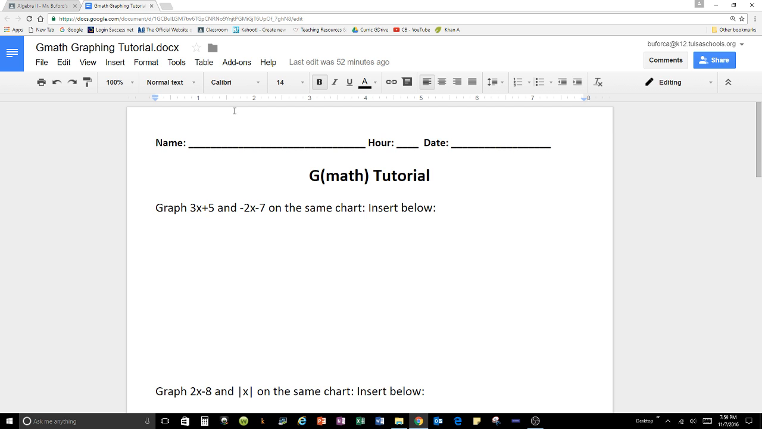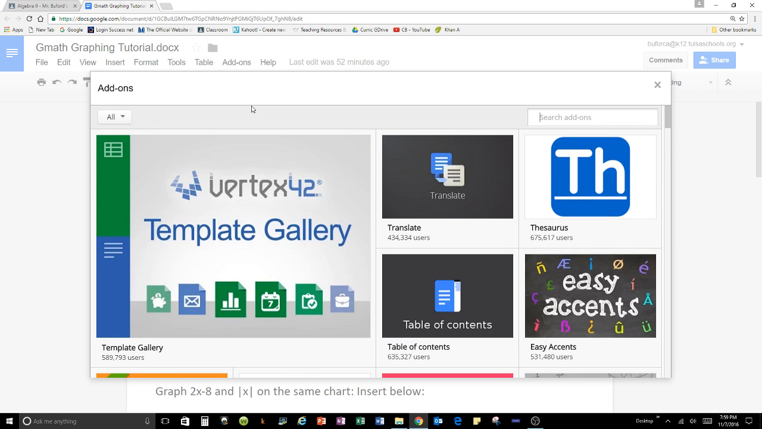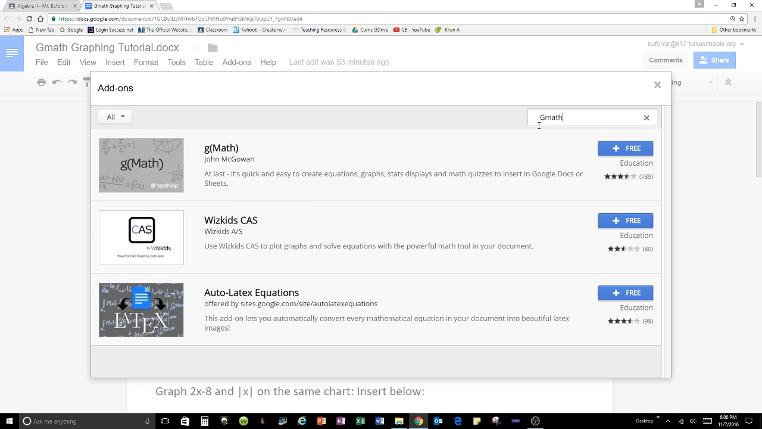Alright, so what we'll do is go up to Add-on, click Add-on, and then we'll go to Get Add-ons. So we'll click on that. And what we're going to do is come over here to the search box and type Gmath, M-A-T-H, and hit enter. And there we can see there's the function that we want. It's called Gmath. To install that, we just hit the plus button here under free.